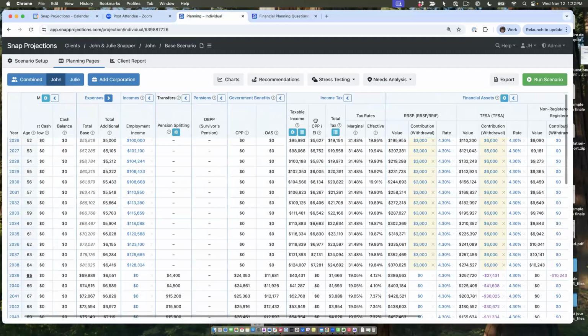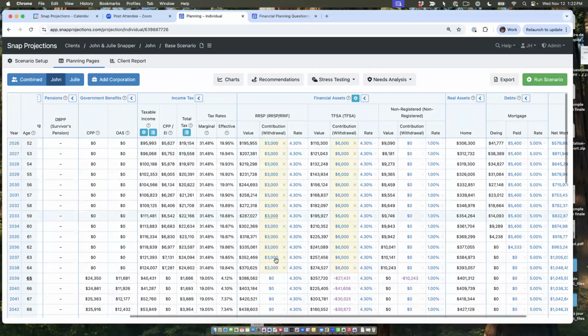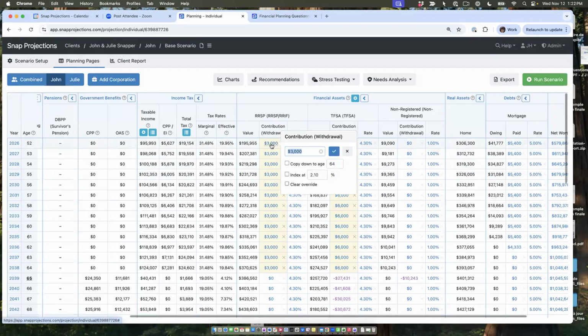And then you will notice that these numbers that we have inputted are highlighted in yellow. So that's how you know what you have modified versus what SNAP has come up with in the software. All right. Now, if you wanted to erase these, you could click on the X's and then run your scenario again, or you could click on the first one. You can select clear the override, copy to 64, and then select that, and then run your scenario again. But for now, I'm just going to X that out.